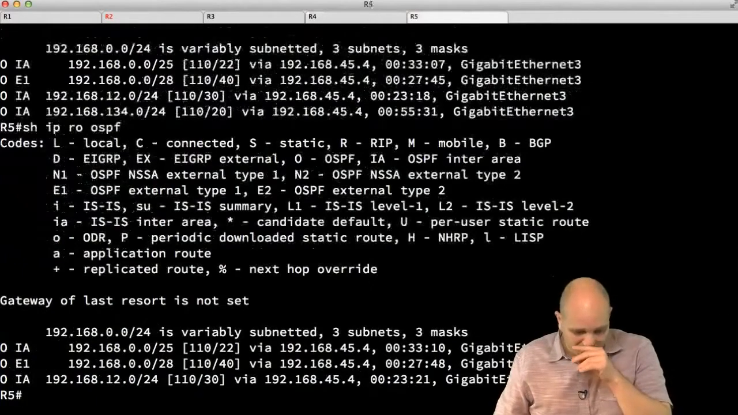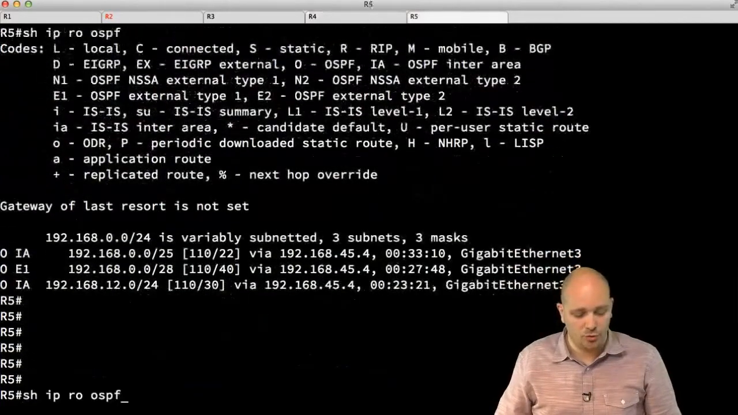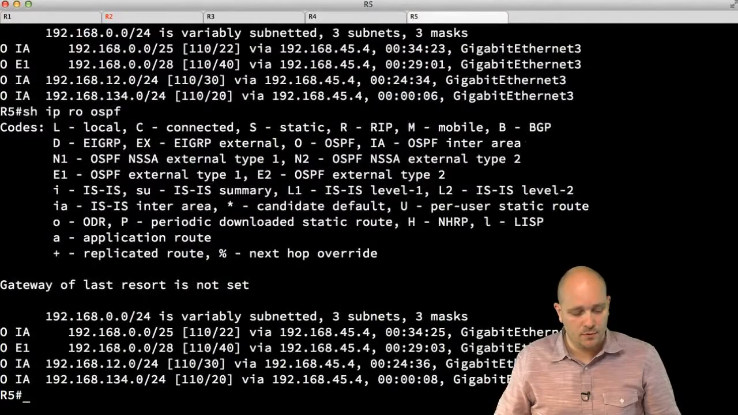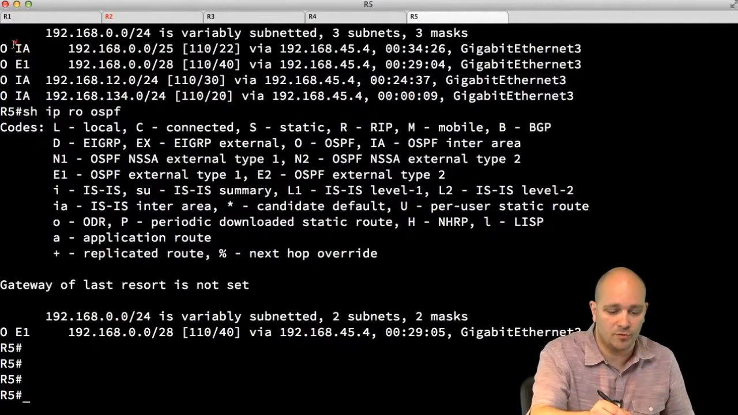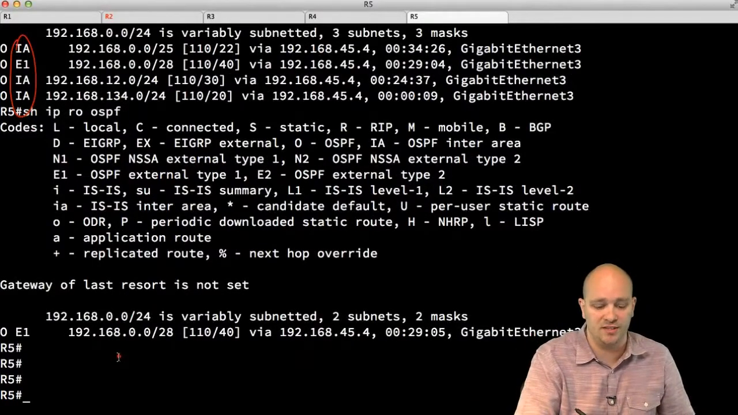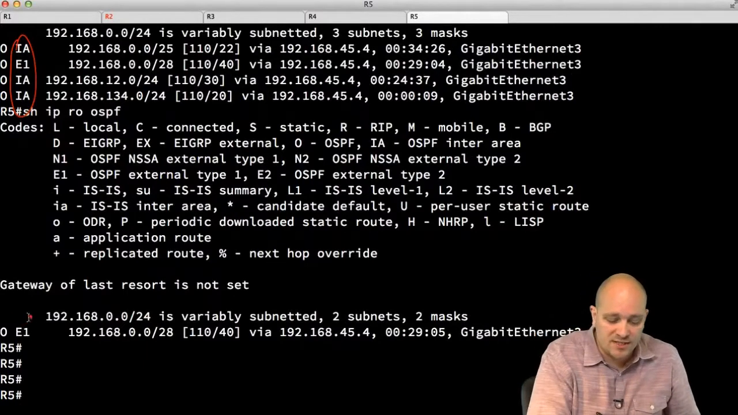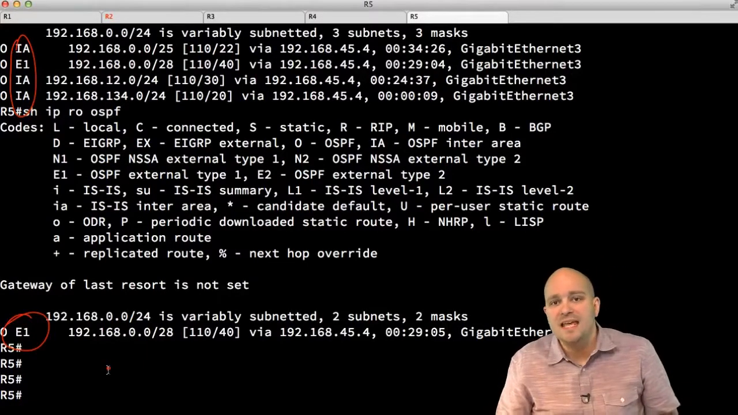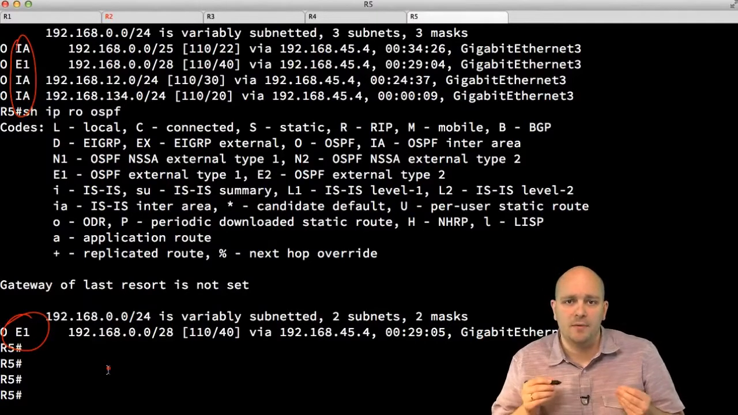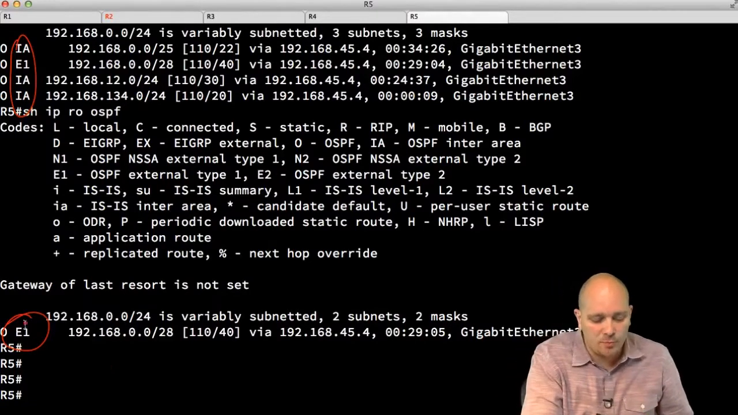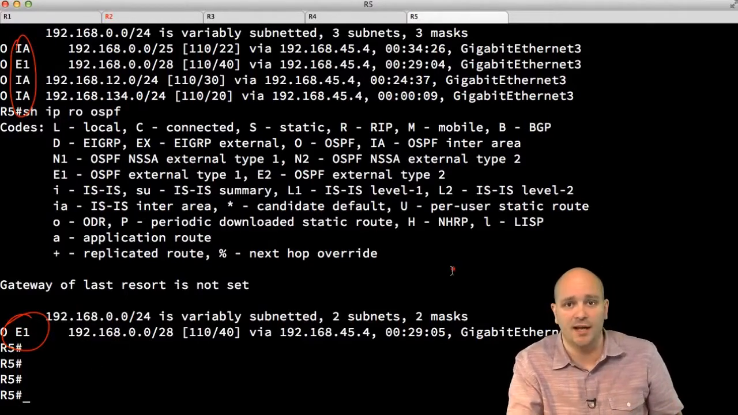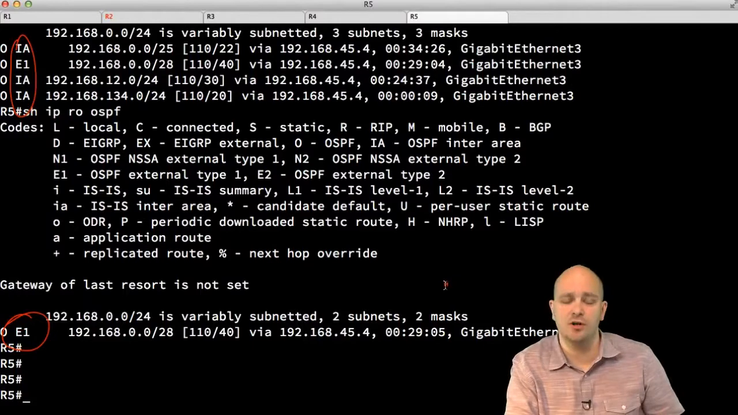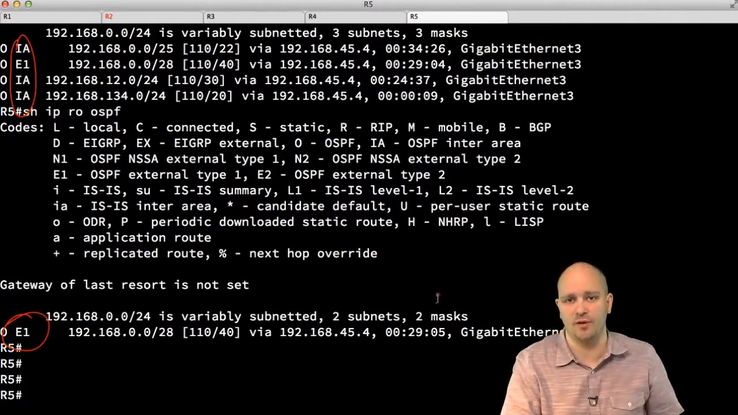So if I go to R5 now, and if I do show IP route OSPF, what I'm expecting to see is that all routes are going to disappear from the routing table. So I'm expecting to see all of these gone, but I don't, because this route here, the external route, is unaffected by the filter list command. It cannot be affected because the flooding scope of type 5 LSA is the entire domain. If it exists in area 0, it has to exist in area 45.